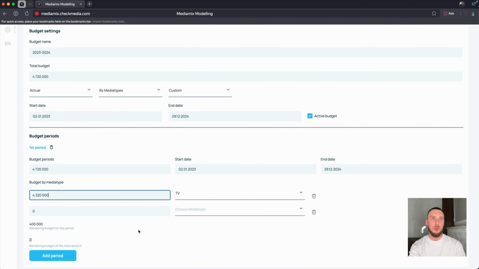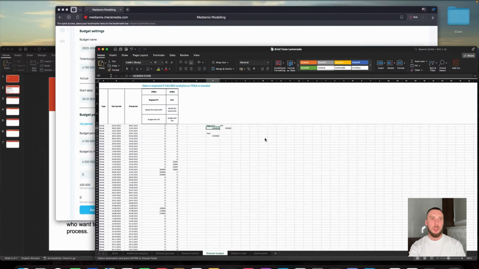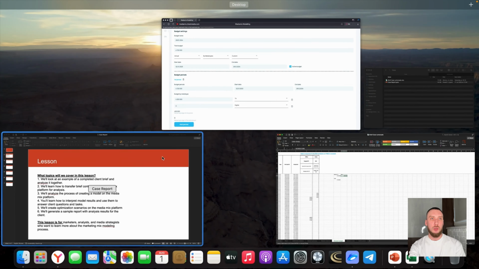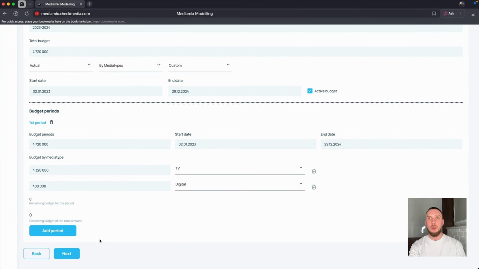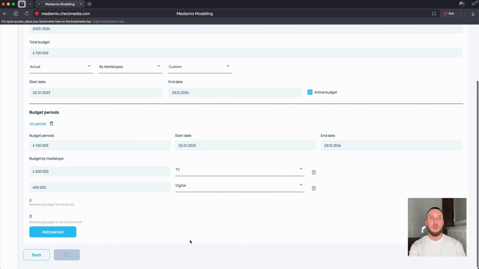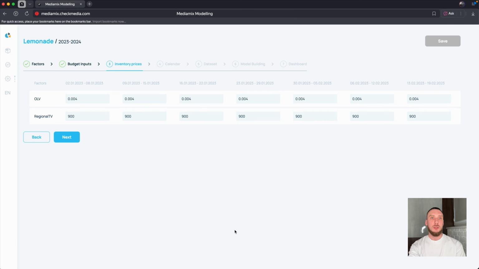We enter the budget here. The other one is digital advertising, for €100,000 over 2 years. As we can see, we have distributed the entire budget historically, according to the data from the client's dataset from the brief. At this stage, we input the values, the historical cost per contact for each channel.